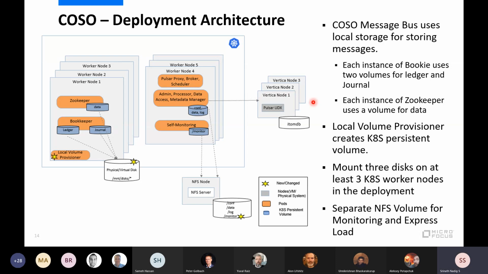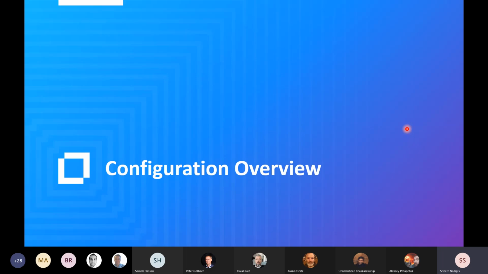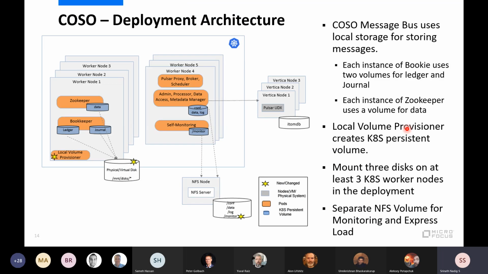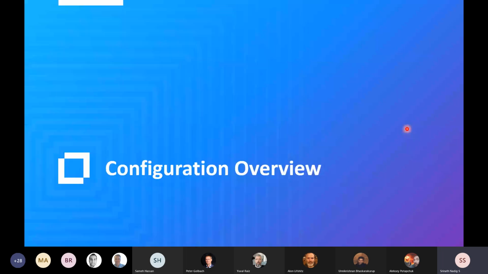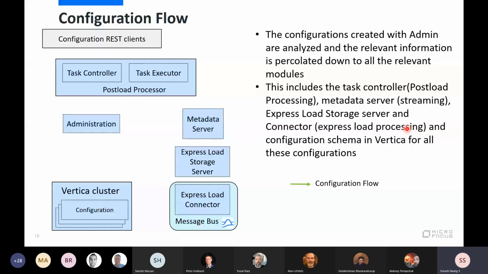So that's about the deployment, and then let's look at the configuration overview.